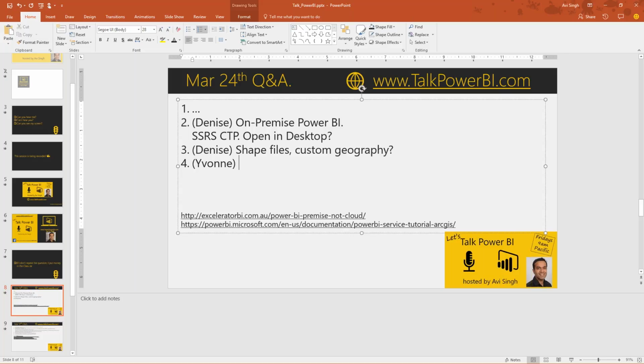How can I help? I have a question. How can I change the default font size and the color for all my dashboard?